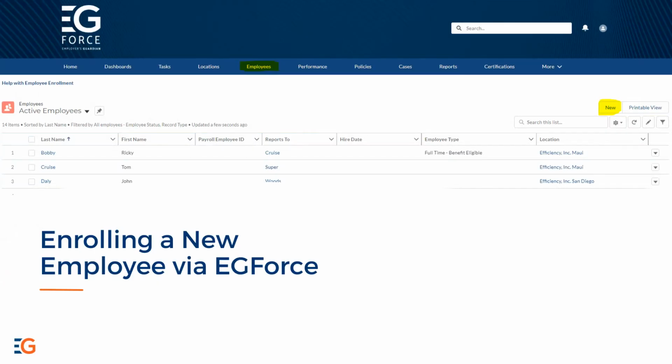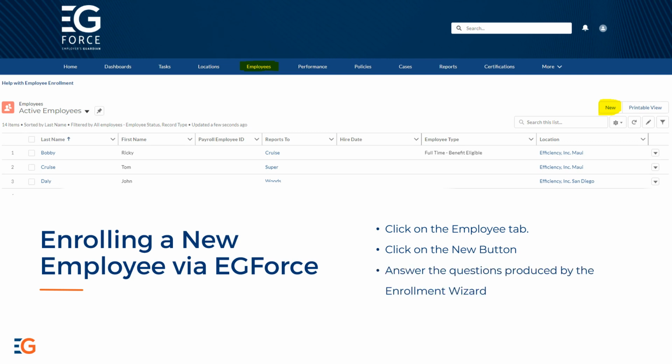Let's review how to enroll a new employee using EG Force. Click on the Employee tab, highlighted in yellow. Click on the New button, also highlighted in yellow. Answer the questions produced by the enrollment wizard. Then click Save. This process takes about 2 minutes.